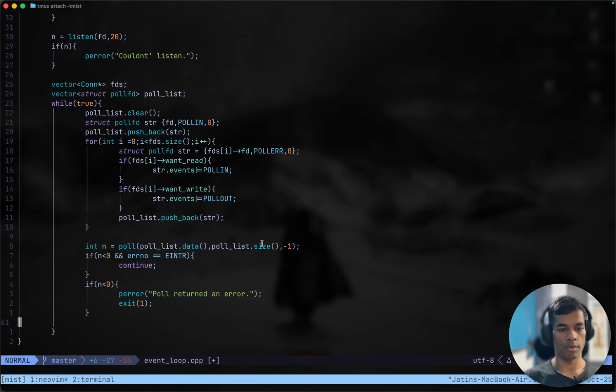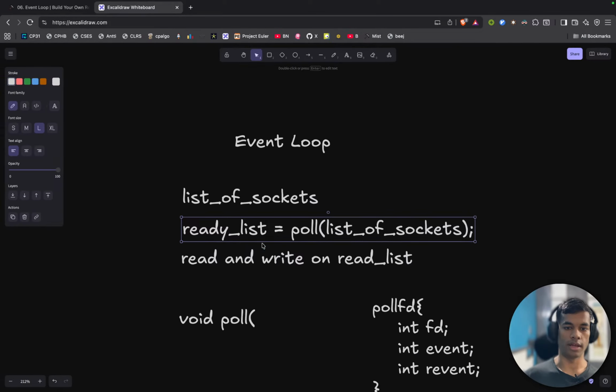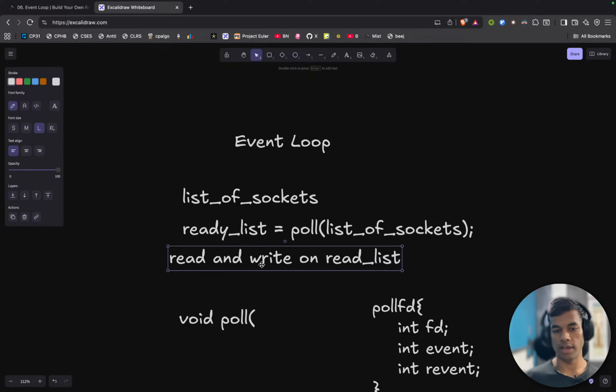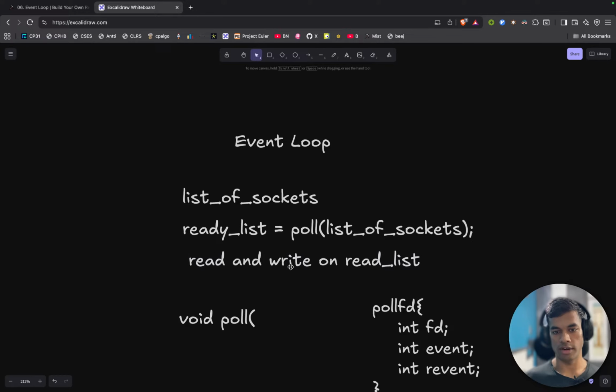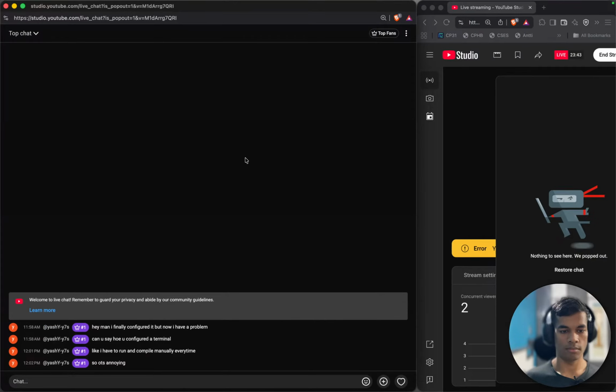Yep. Now we have called the poll function. Now we have a list of all the sockets which are ready to read and write from.